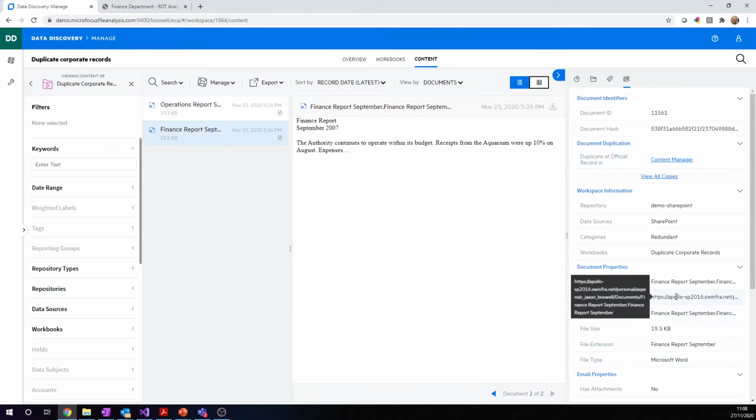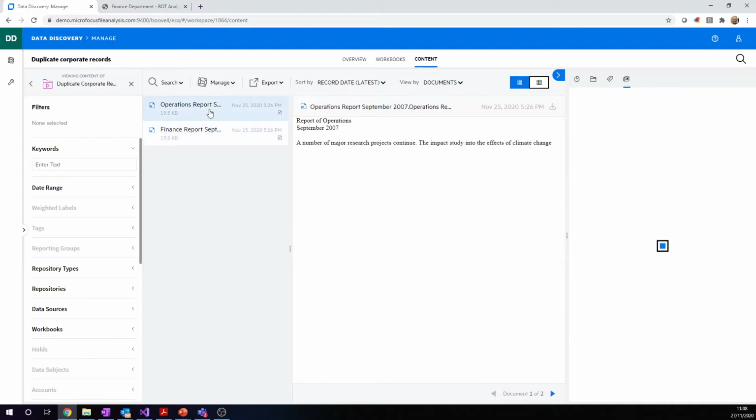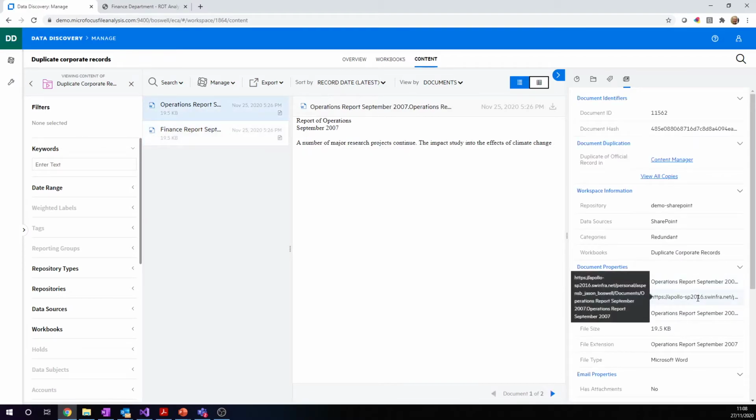And where is our duplicate? This one's in SharePoint. So this is the finance report from September that was in SharePoint, and if you look, you can see it's actually sitting in somebody's OneDrive folder. Again, this one's sitting in SharePoint as well. So we've identified the 2 locations of where that data is.